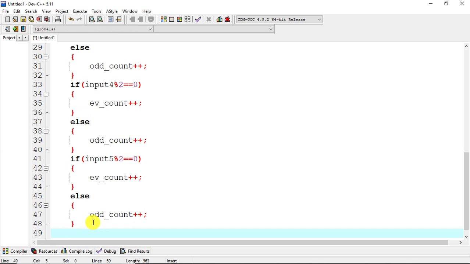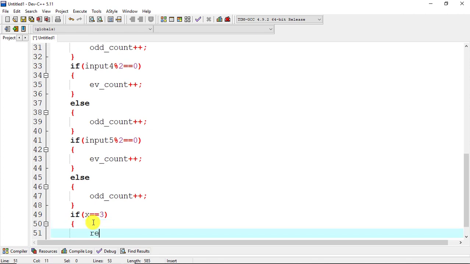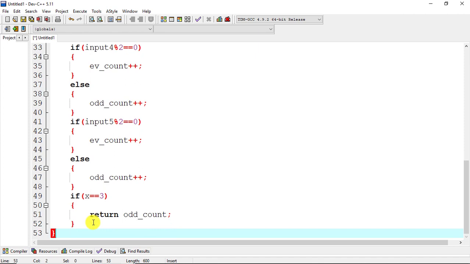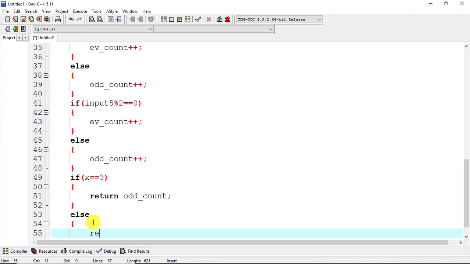After that we will take another if condition. If x, which is the length of input6, equal to 3, then we will return odd count, odd underscore count. Else we will return ev underscore count.